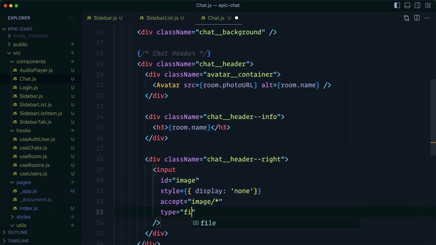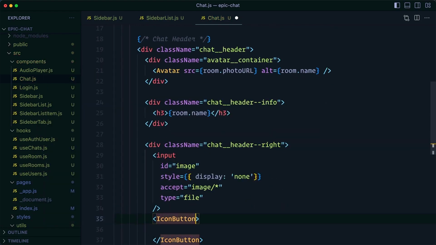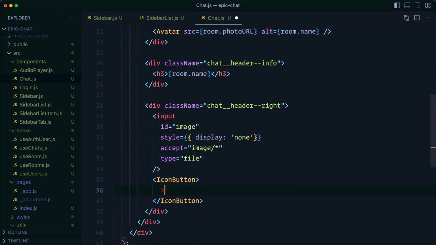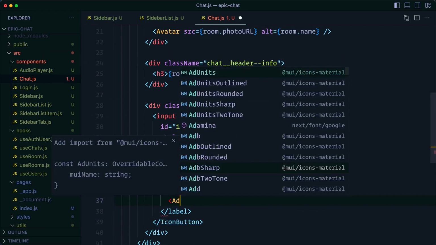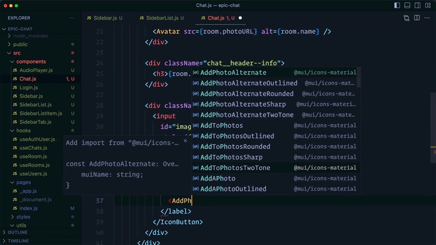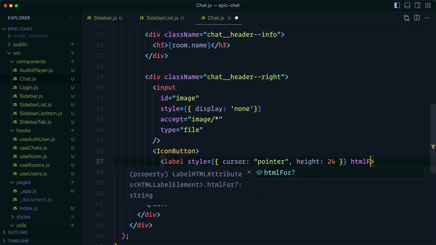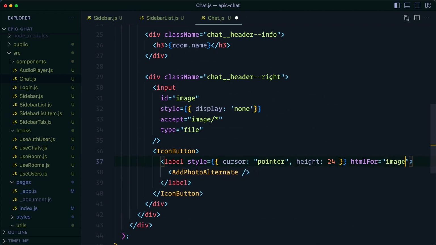We want it to be of type file, and underneath this input, we're going to have an icon button, which our user is going to actually click and trigger this input. So this icon button will have a label element within it, and that label is going to have an icon of add photo alternate inside of it. The label will have the style cursor pointer, and height 24, as well as an htmlFor set to image to make sure that this button actually triggers this hidden input.